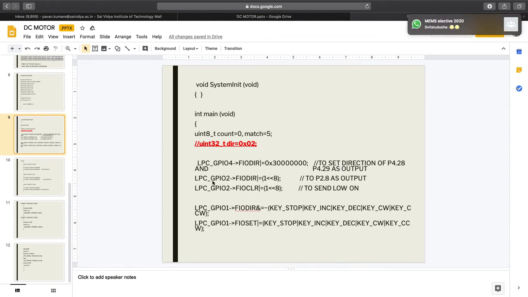The next one is LPC GPIO 2 FIO DIR or 8. Why? Because we want to set 2.8 as an output. Then LPC GPIO 2 FIO clear or with 1 shifted to 2.8. Why? Because we want to send a low on that particular pin. So initially we have to send a low onto this pin, that's why we are sending a FIO clear.